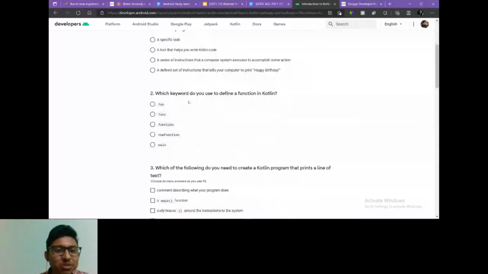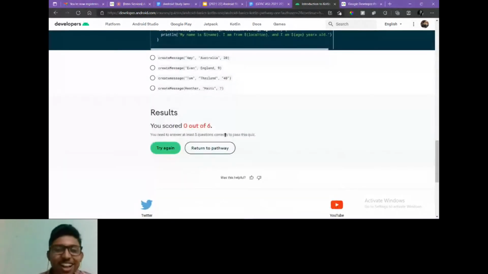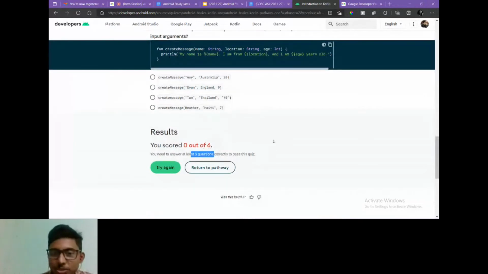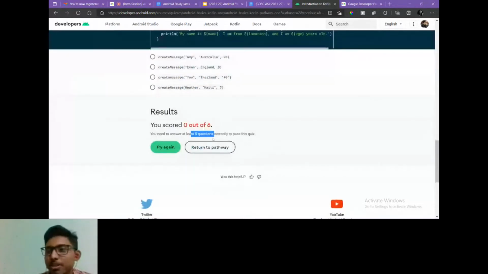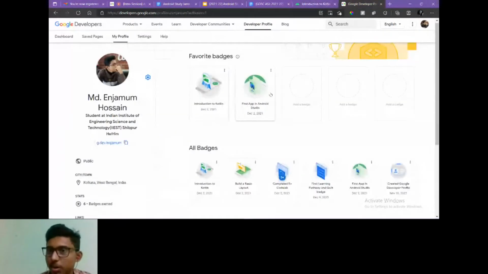So after you're done with the quiz, you can submit answers. You can submit as many attempts as you want, as long as you have not earned the badge. So don't worry. Whenever you don't pass the quiz, go back to the material, learn it, and then solve the quiz again. And you will finally get this badge. It will get added to your developer's profile. This indicates you have completed this pathway.